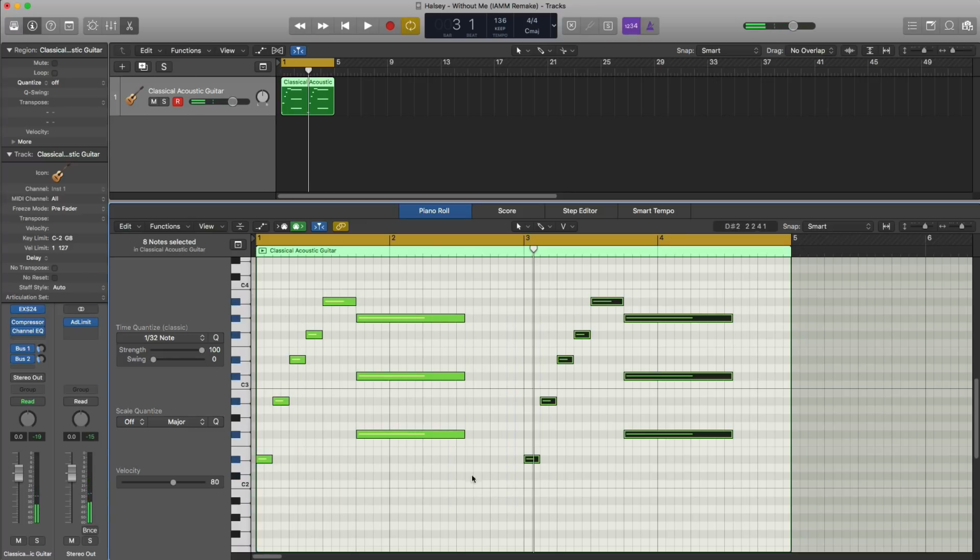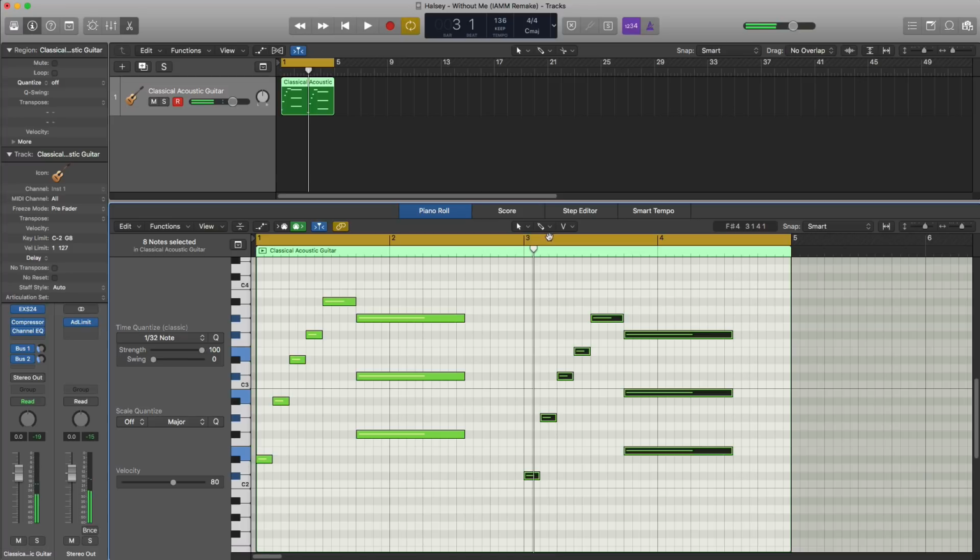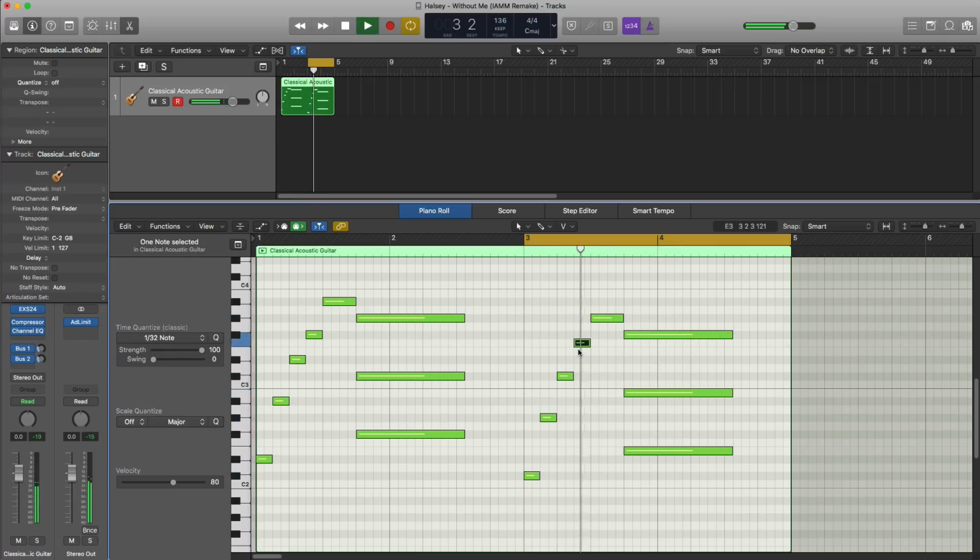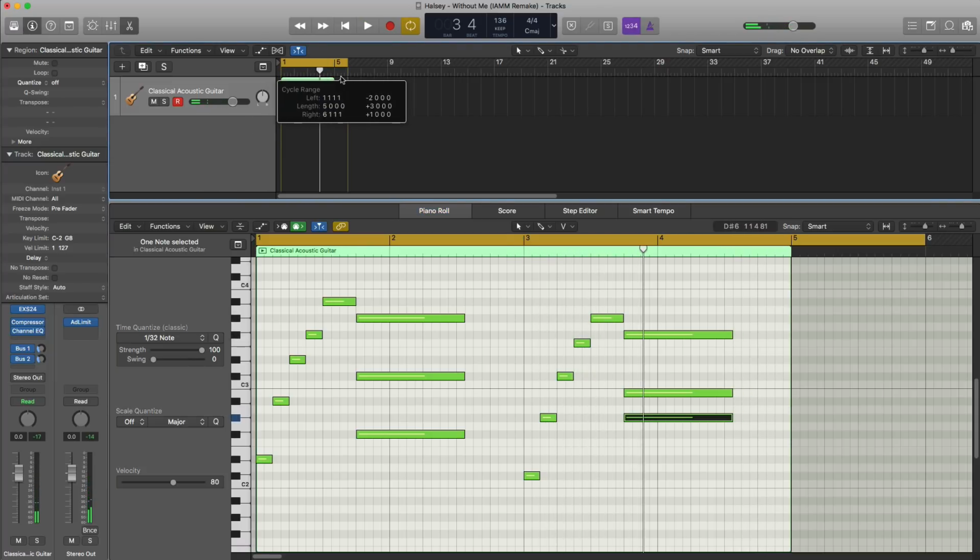Let's just copy this over, and we'll just kind of pitch it down here. Just fix up this chord right here. All right, so I think that sounds good like that. Here's the two of them together.